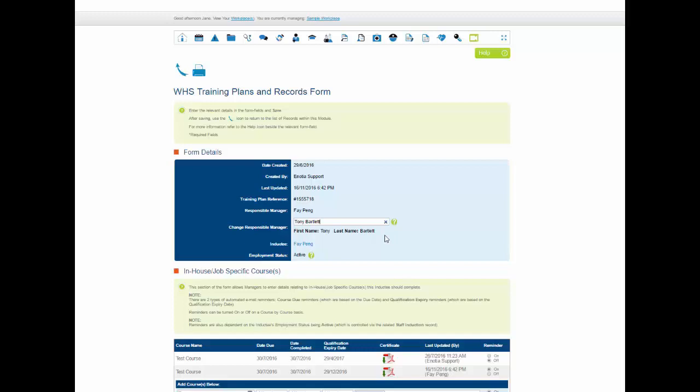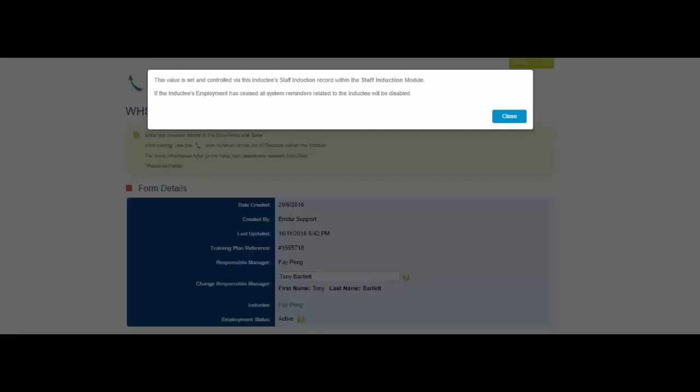The next field is a link that pops up the staff member's induction form. And the final field in this section of the form is the staff member's employment status. Employment status can only be changed via the related staff induction record in the Staff Inductions and Records module. And it must be set to active in order for any of the training plan related reminders to be sent, regardless of the settings in the form below.